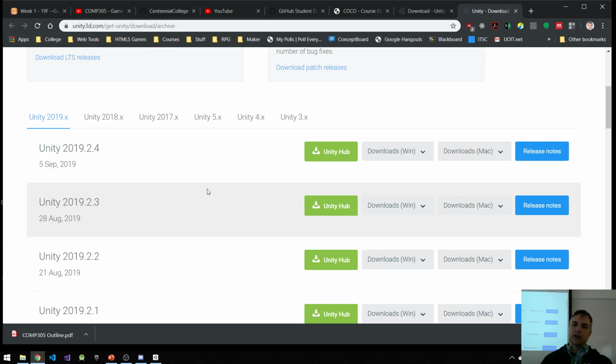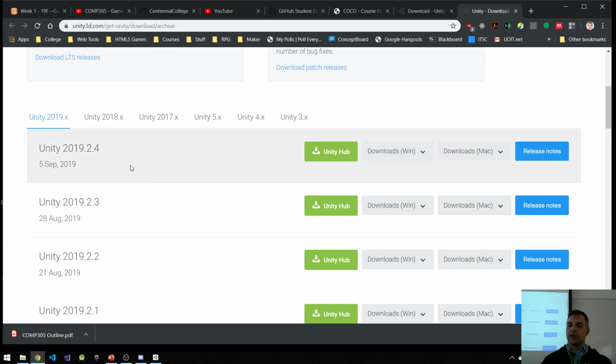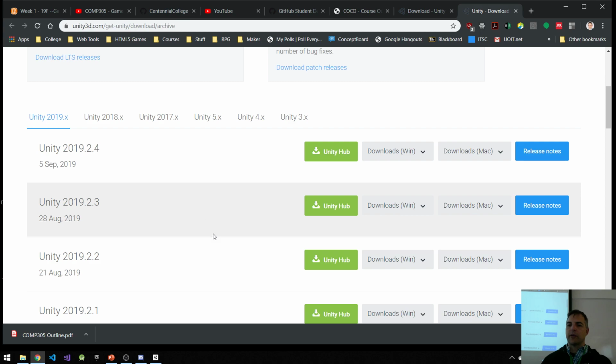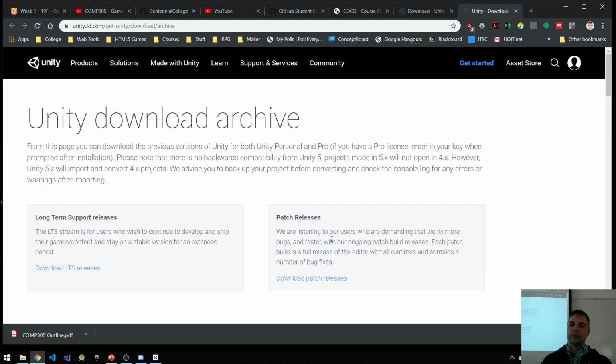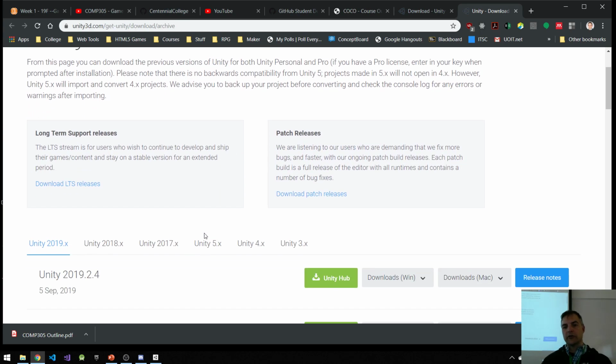But the importance of working with Unity 2019.2.4 right now is so that everyone's on the same page. Otherwise, what's going to end up happening is there might be something that doesn't work on your system if it works for one of your partners and so on, and that would be bad.